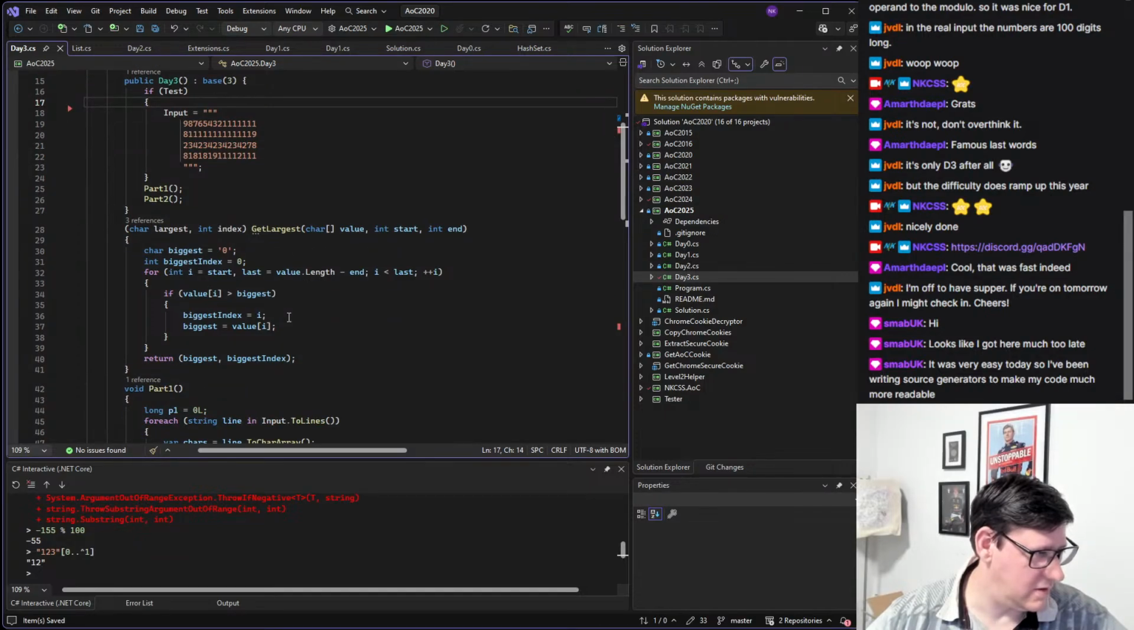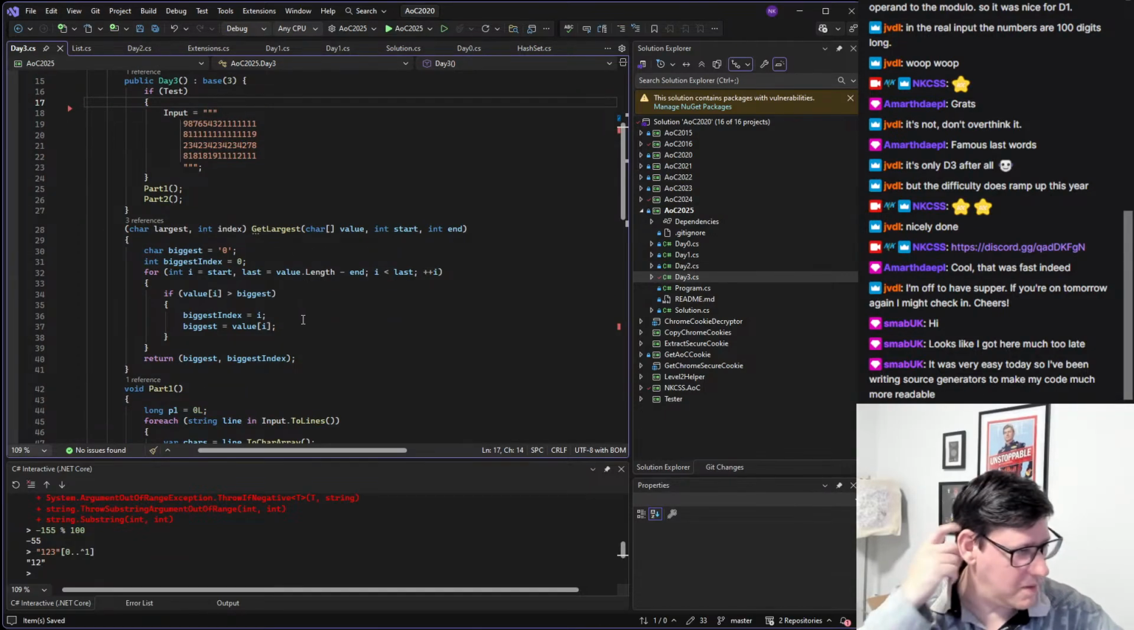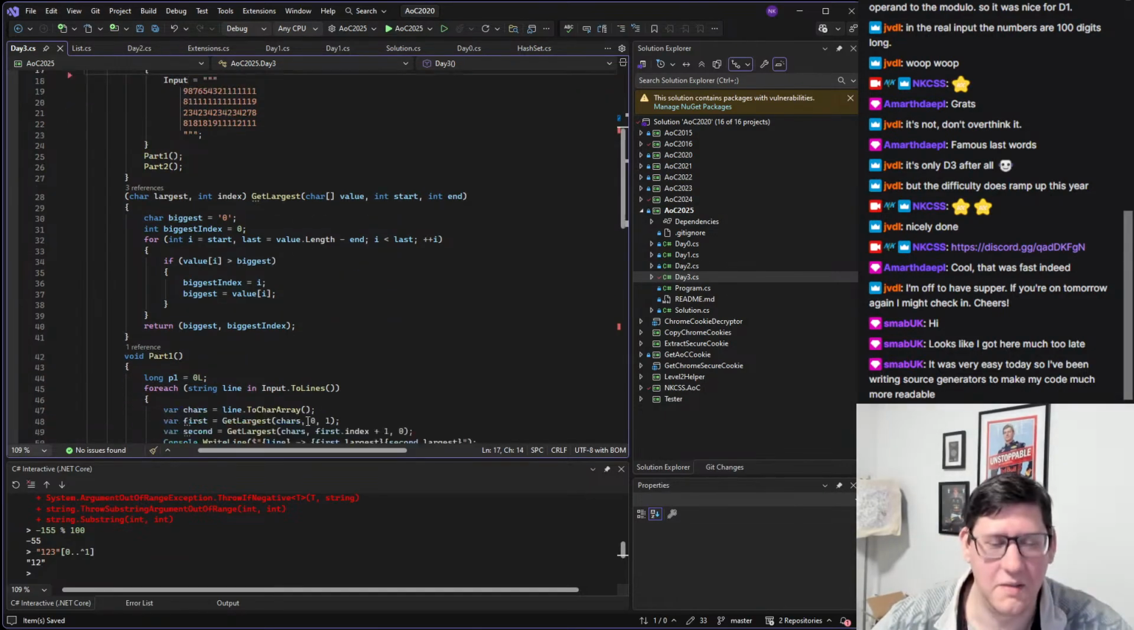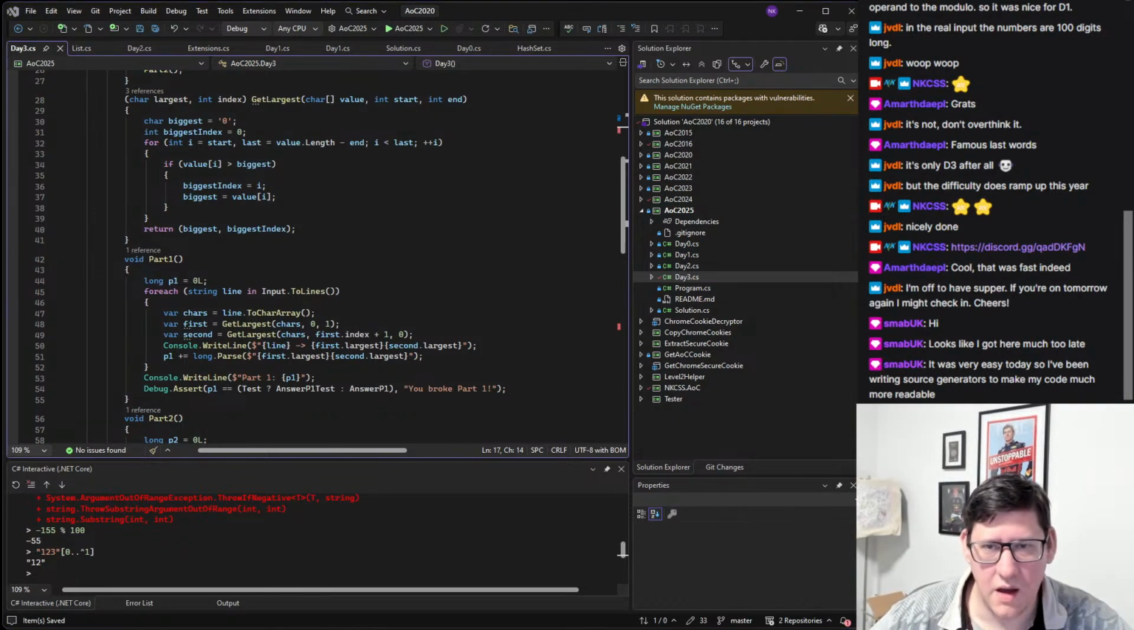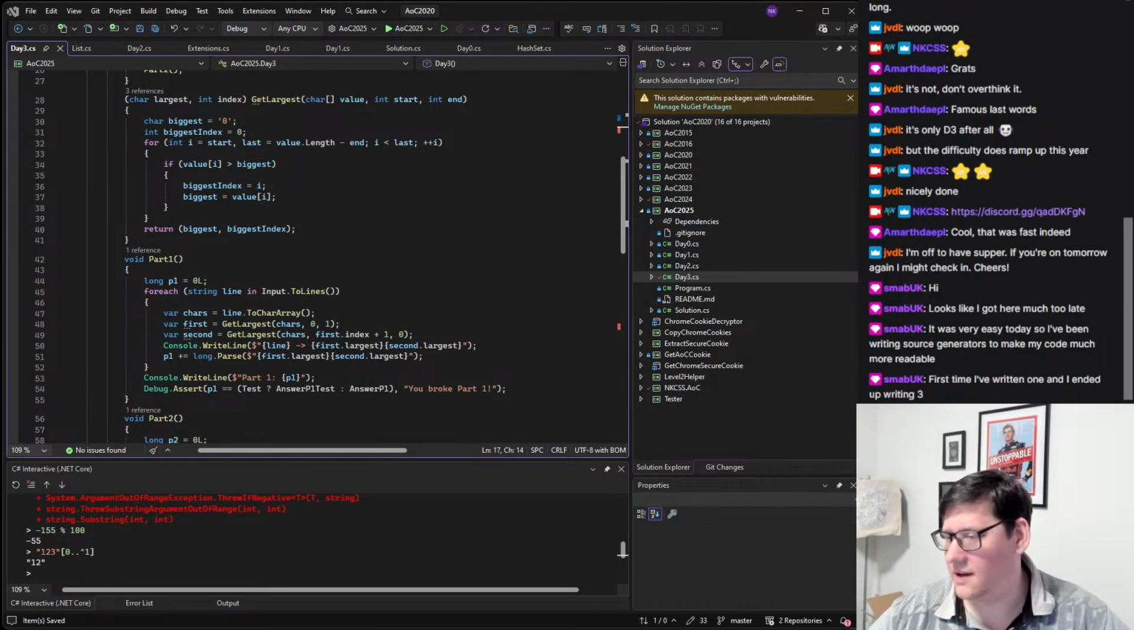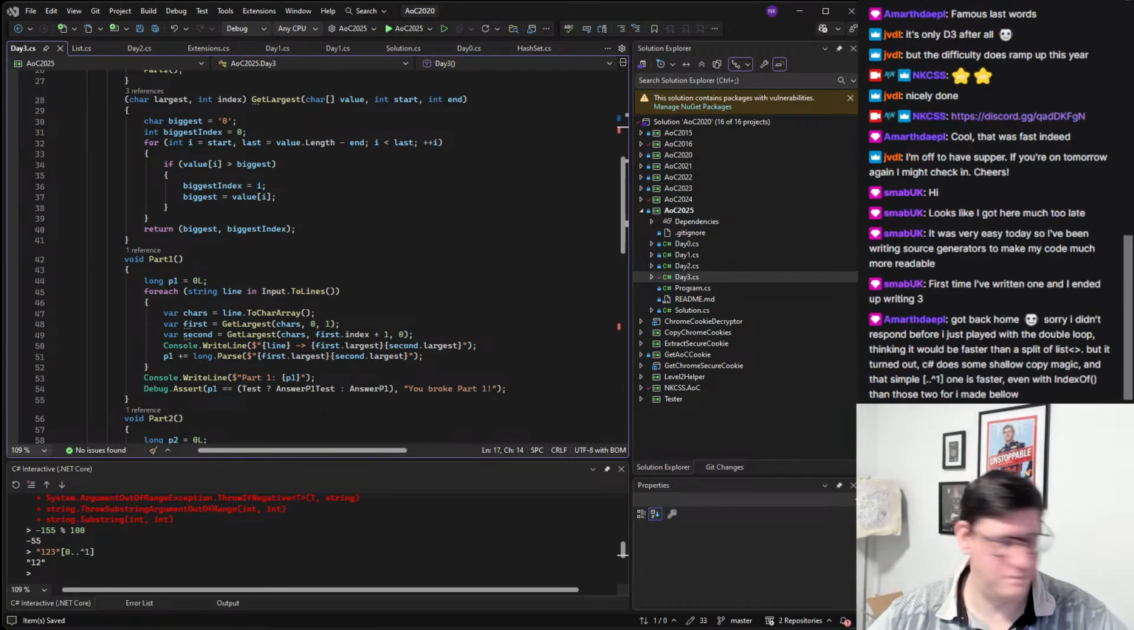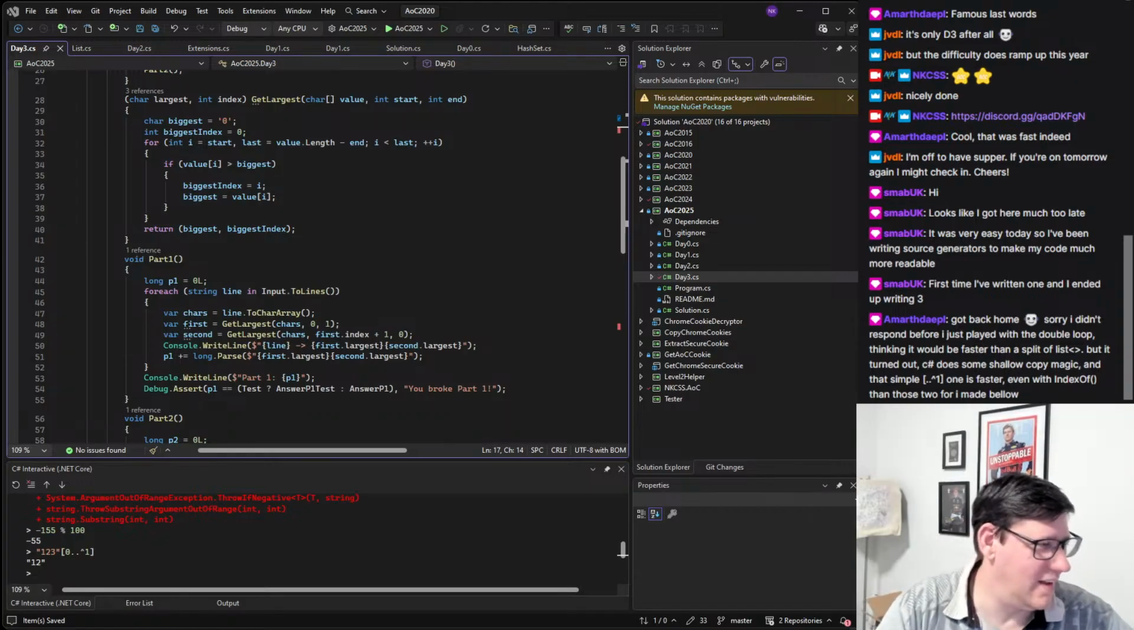Smap says it was very easy today, so I've been writing source generators to make my code so much more readable. Okay, nice. So yeah, that's it for today. It was a quick one. Sorry that you just came in when I was about to end.